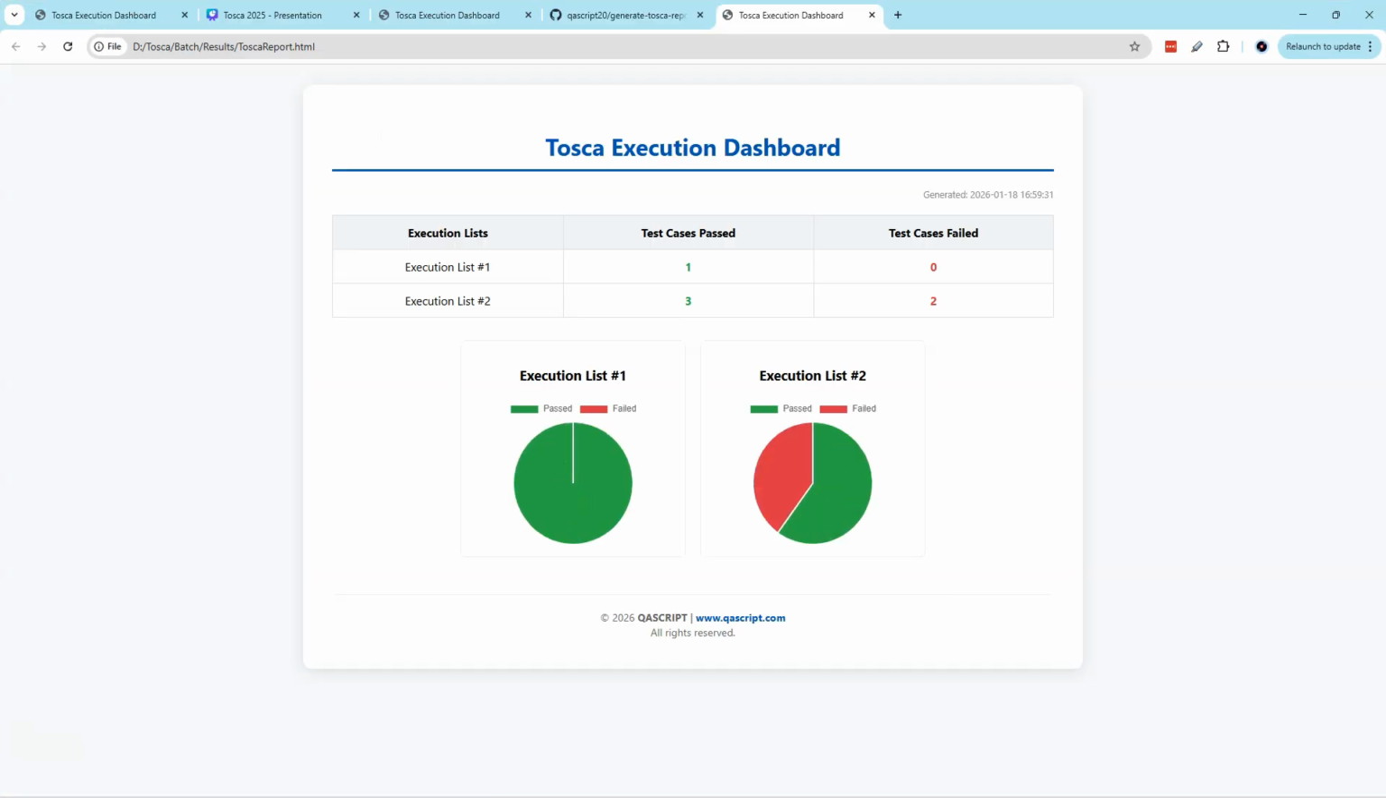And here you can see it's a proper report or a dashboard which contains a list of execution lists. And then for each execution list, we have got the number of test cases passed and the number of test cases failed in a table. And then we also have some pie charts for better visualization with the number of passed test cases and number of failed test cases for each execution list.